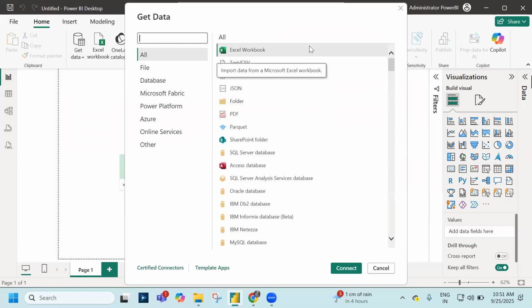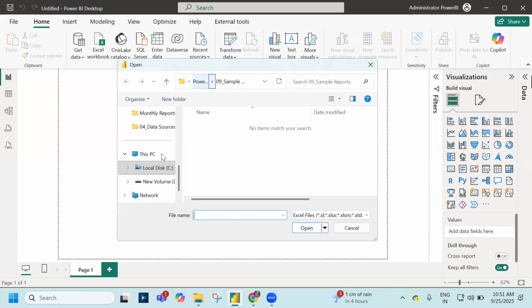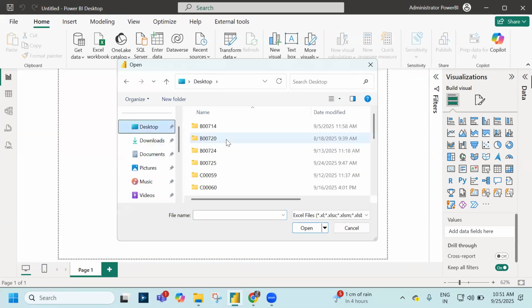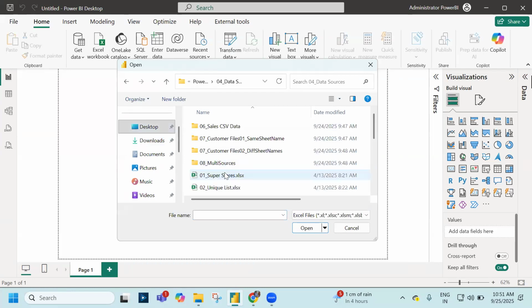Why Excel only at the top? Most commonly used. Right? So I'll connect to the Excel file. Which one is it? It's there in the data sources folder.